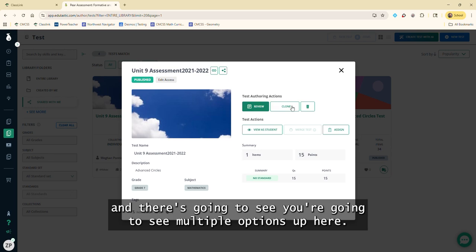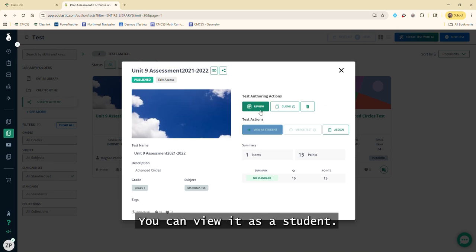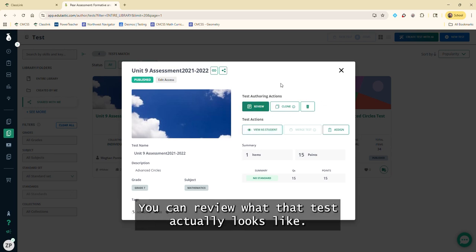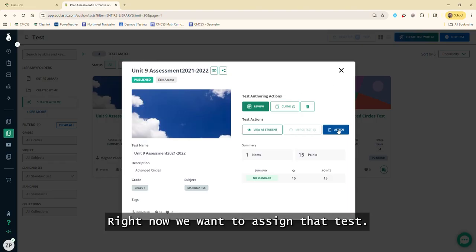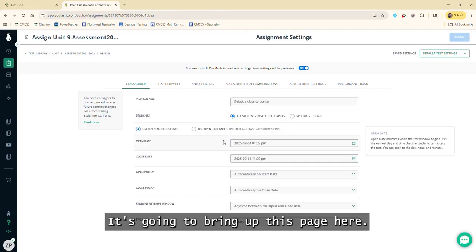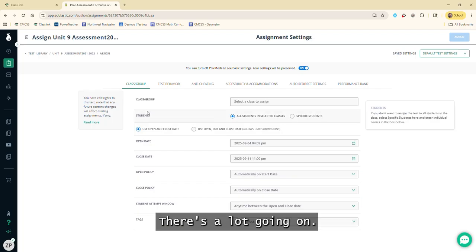And you're going to see multiple options up here. You can view it as a student. You can review what that test actually looks like. Right now, we want to assign that test. So go ahead and click Assign. It's going to bring up this page here. There's a lot going on.